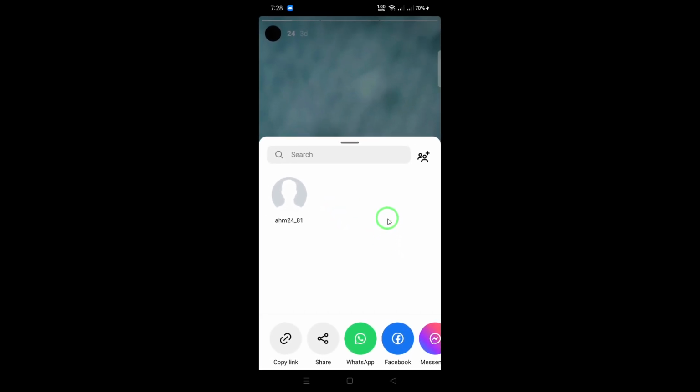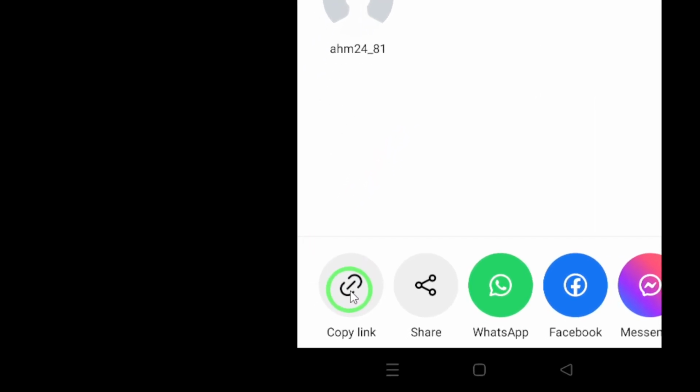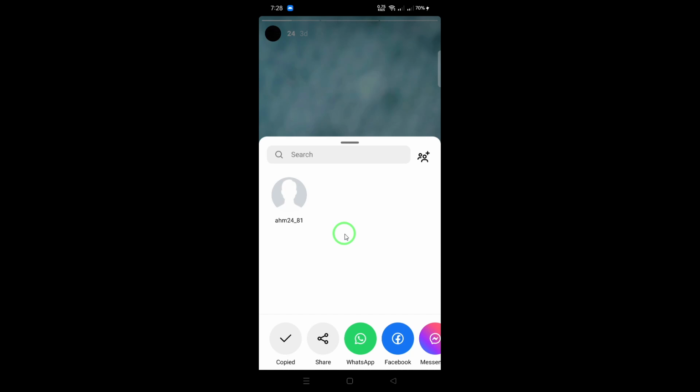Now it's time to choose Copy Link. This option allows you to copy the link of the selected highlight story directly to your clipboard. Once you tap on it, you'll see a confirmation that the link has been copied. Finally, you can share the link wherever you want.